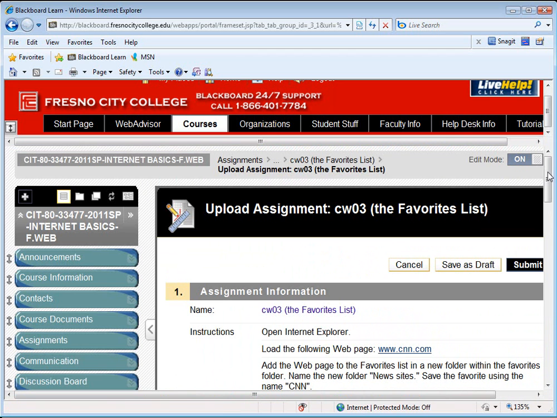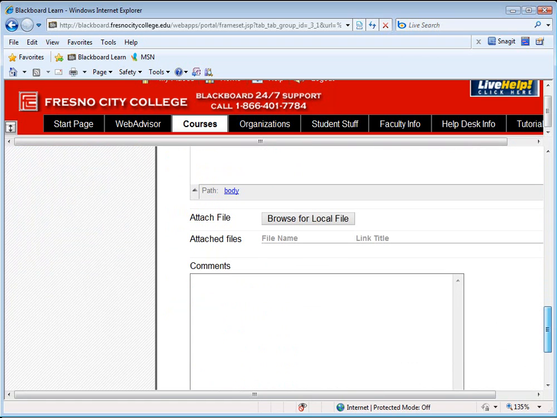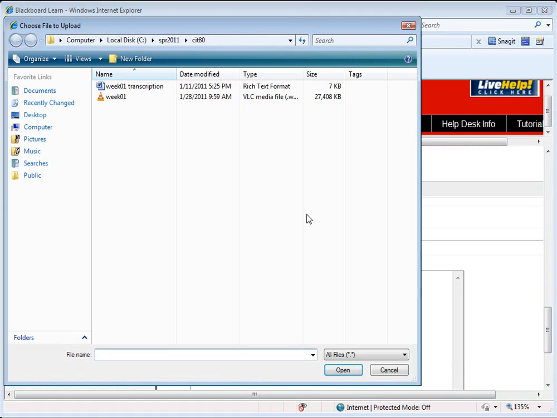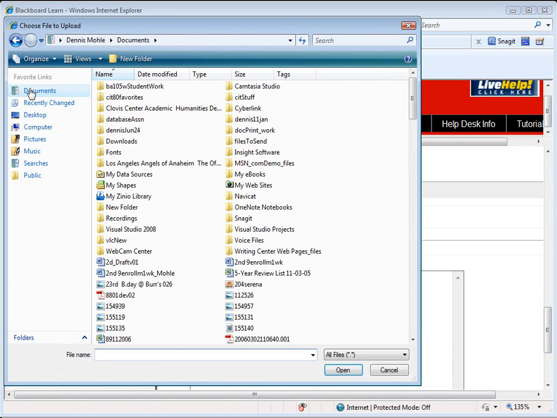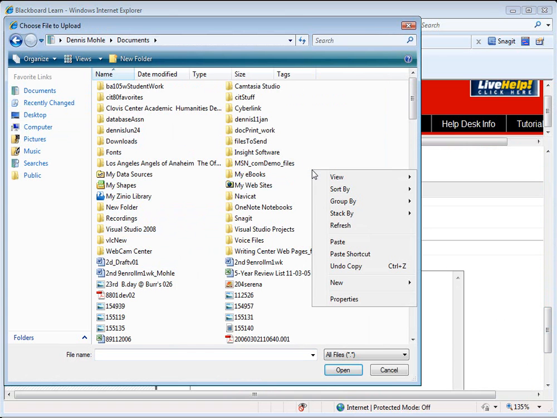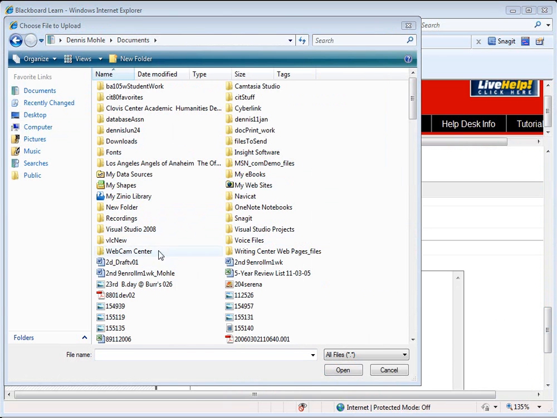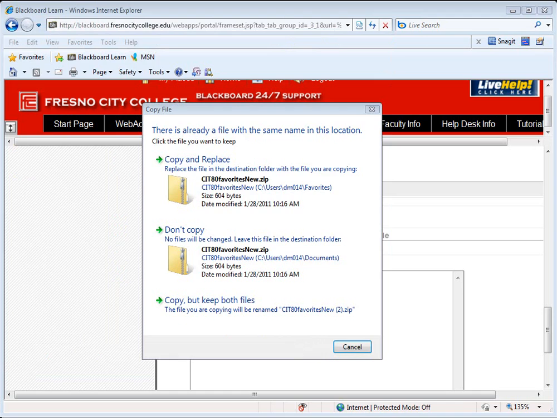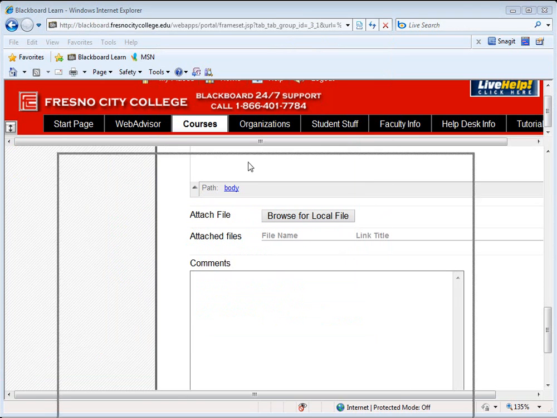scroll down to section 2, assignment materials, click on browse for local file. Click on Documents. If you don't see it here, simply because you copied it, remember you copied it, just right click and paste. Copy and paste. It looks like I've already done this. I have a message that says, do you want to overcopy? Say yes. Say copy and replace.